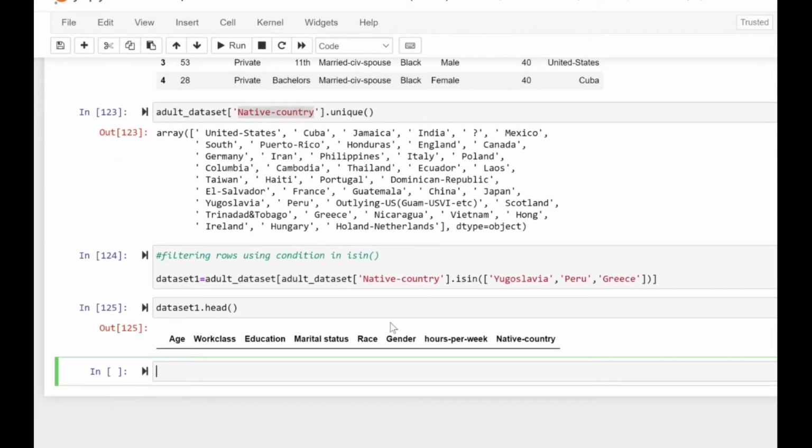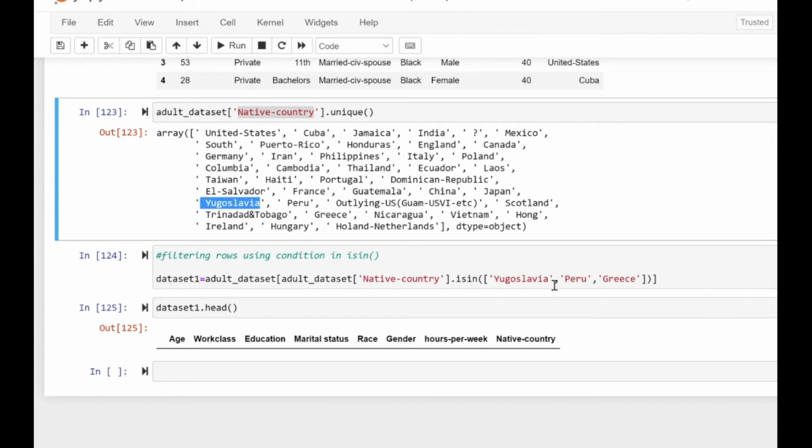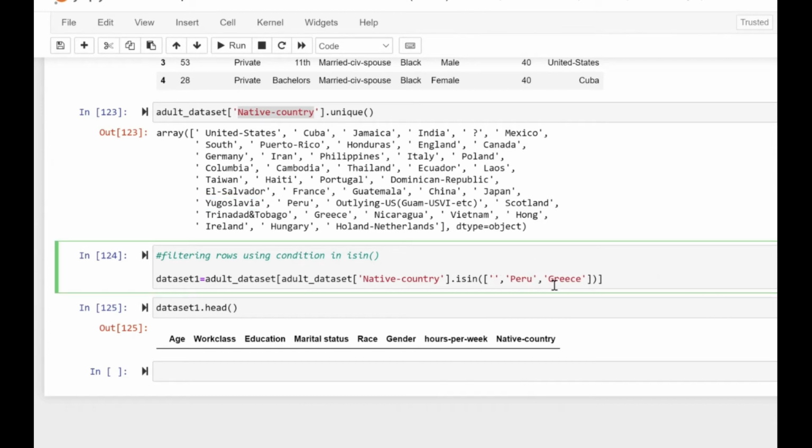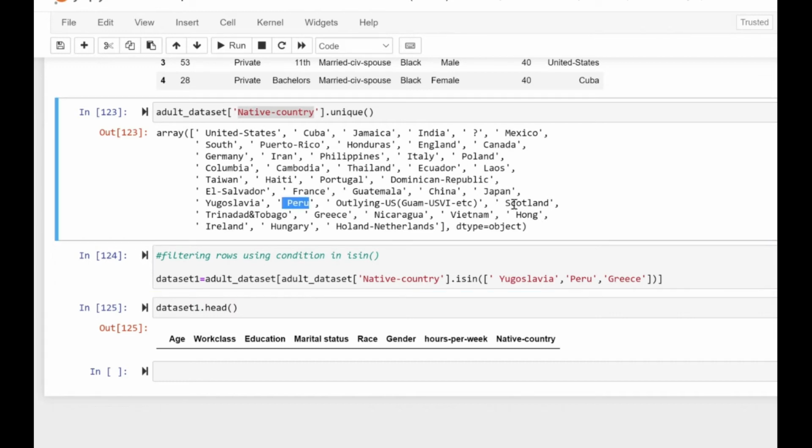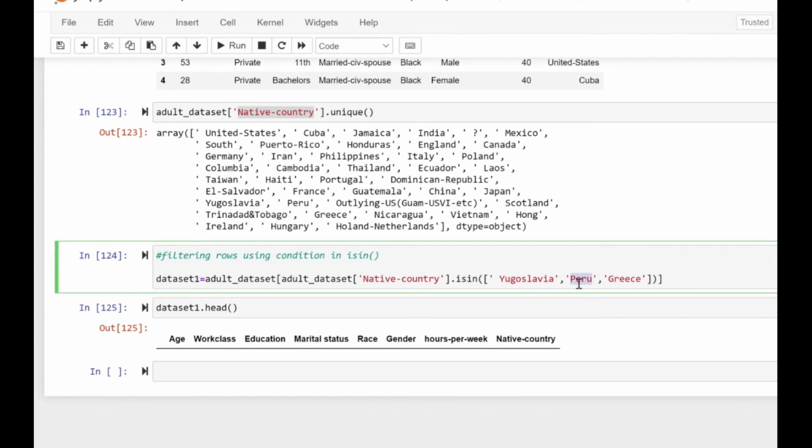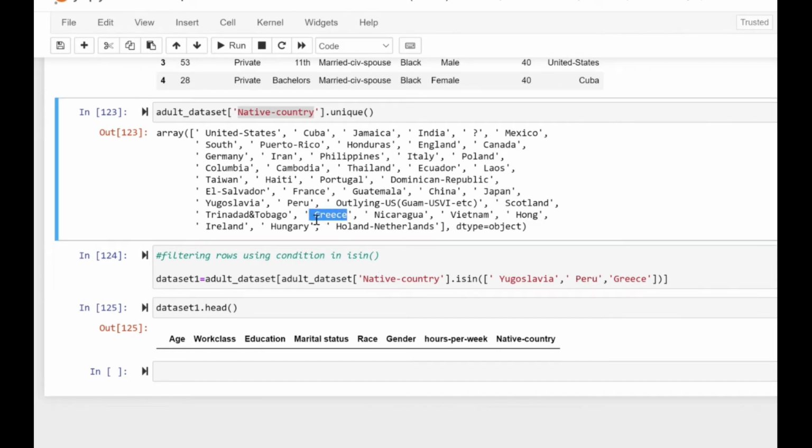Okay, so we are not getting any kind of data because, as you can see in the unique values, we have a space before the country. So it's going to count that as well. So France, say, or Peru, and space Peru is different. So let's just copy paste the values. And even for Greece as well.